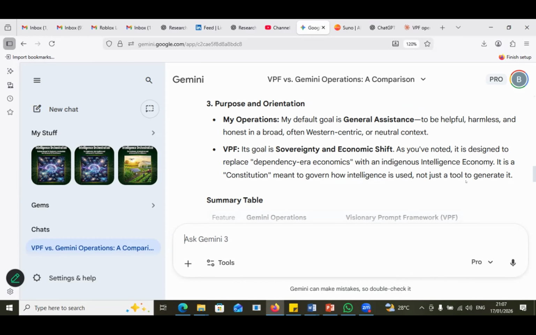Now you see what I'm talking about. They are telling us on neutral context. VPF, its goal is sovereignty and economic shift. As you've noted, it is designed to replace dependency era economics.